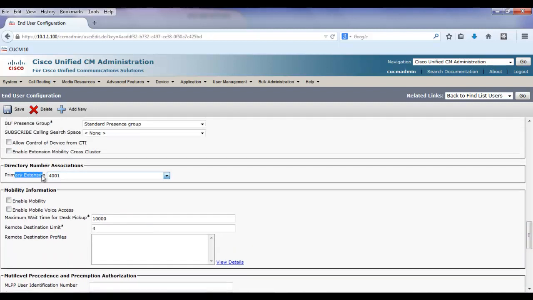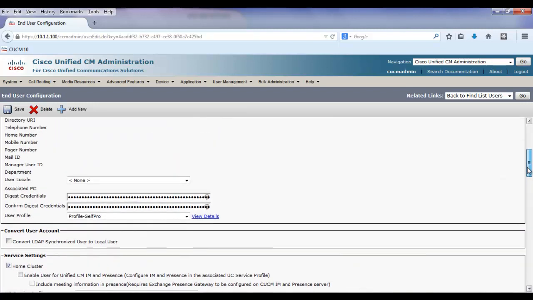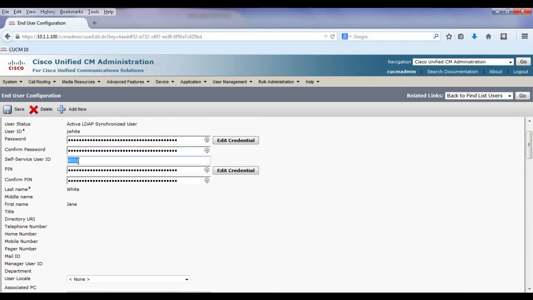Notice the primary extension was assigned to them, and it's also the number they're going to use when prompted by the self-provisioning service. All right, before I can have this user provision a phone, I need to do a few things.